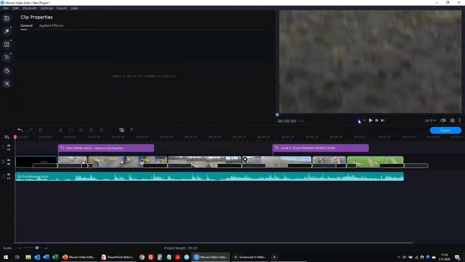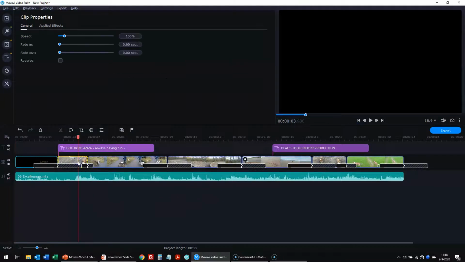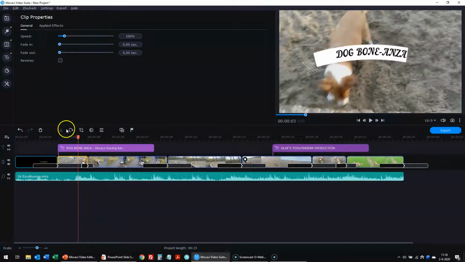Let's go to the start. Click on a clip again. And what you can do here, apart from cropping, is also rotate your video. I have never used this, but maybe it could be of purpose somehow.